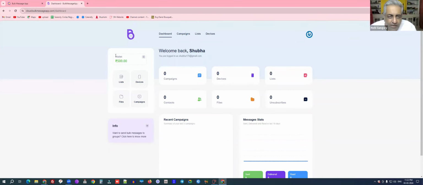Now you'll notice that you will get already 500 rupees of credit, and this will give you the ability to send 5,000 messages. We've started this for now. I think this is as an intro offer. We're just doing this so that people get to use the system.